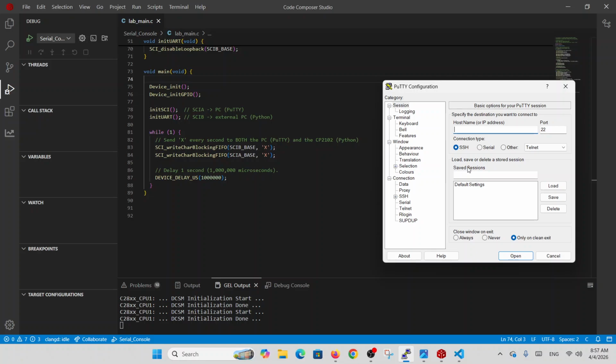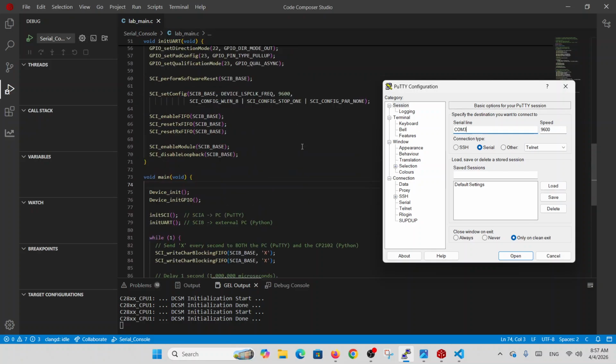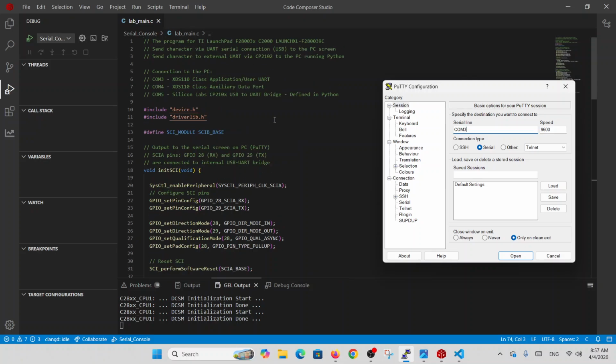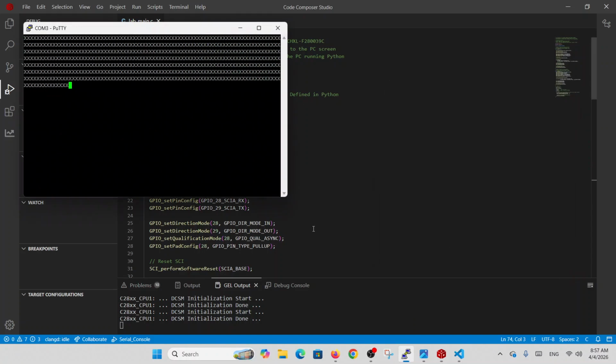First one, let's receive the serial connection on COM3. Here you have a connection on my computer where COM3 is the UART connected via USB to the board. Open. And you see that the X is printed in our serial monitor.